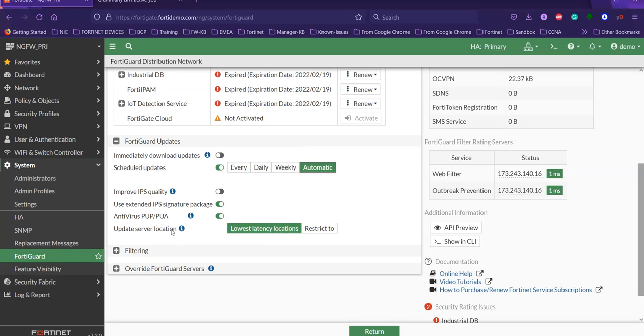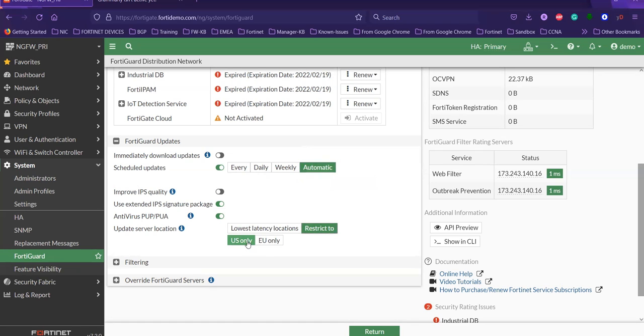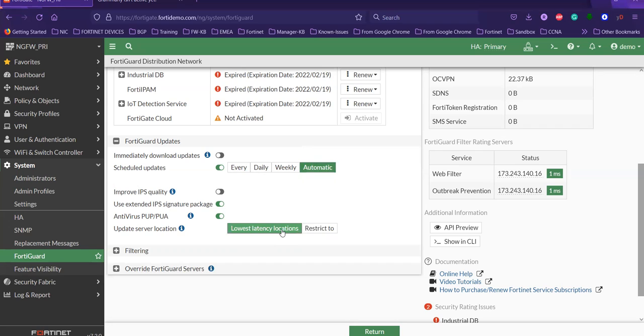So update server location. It says lowest latency locations, and restricted to, so you can either restrict it to the US or the Europe locations. Lowest latency is a better option because it is not always necessary that your firewall will be in a Europe location or a US location. It can also be in an Asian location. So if it is an Asian location and you're pointing it to US, it's a long way to go, a long distance, right? So always use lowest latency. That's the better option to use.